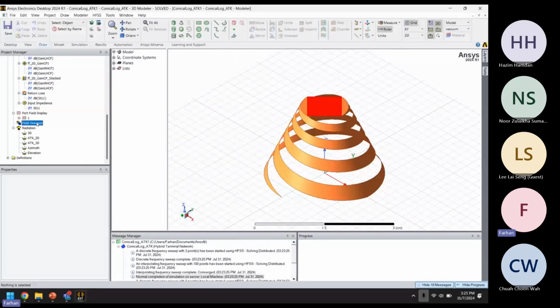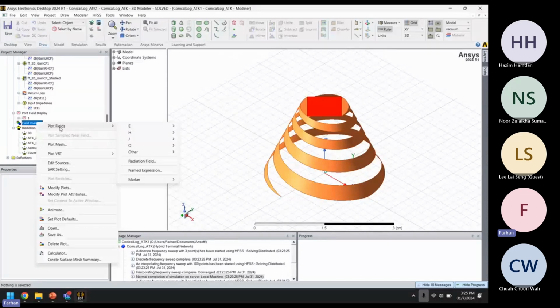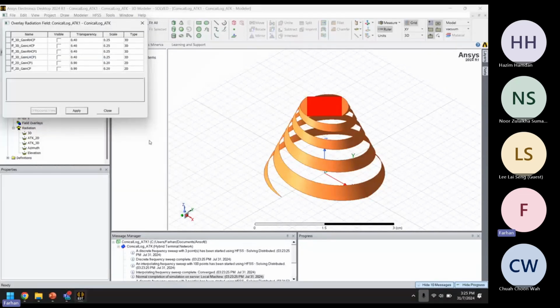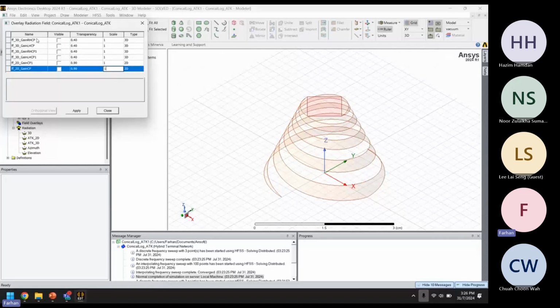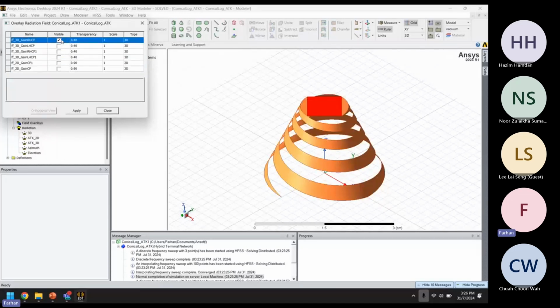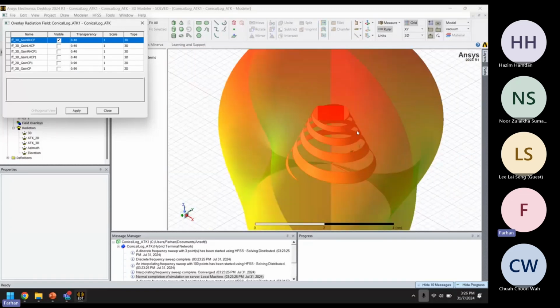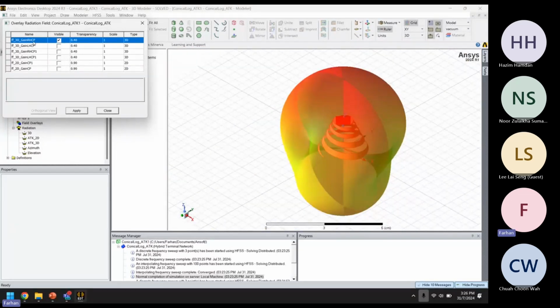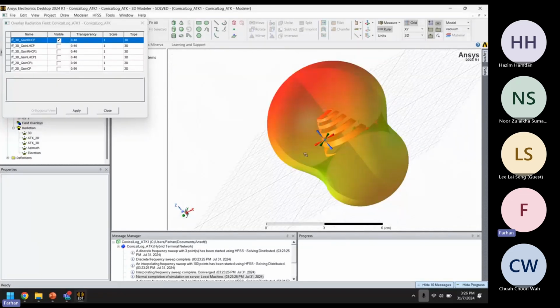We click on field overlays. We right click it. We plot field and radiation field. So for example, we want to see the gain RCP. So now we change the scale to 1:1. And for instance, if you want to check on the gain RCP for 4 gigahertz, so you just click the visible and apply. You can see it around the antenna.